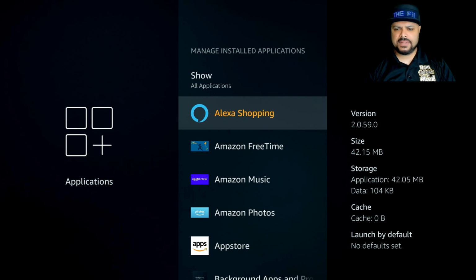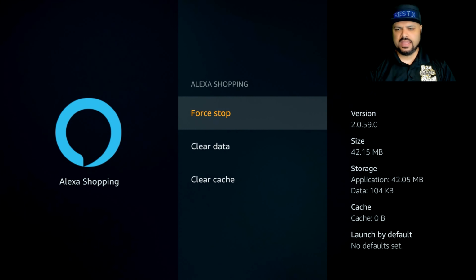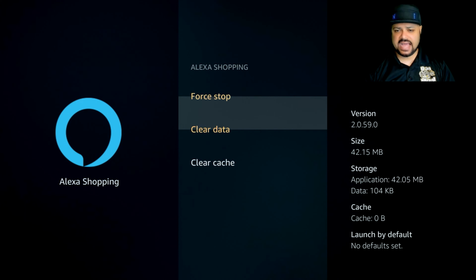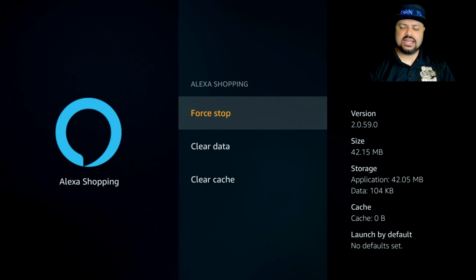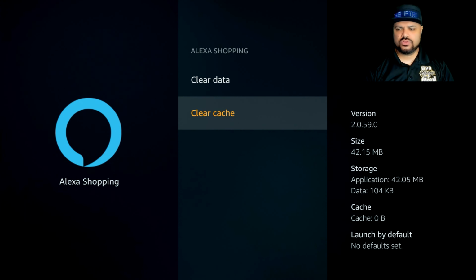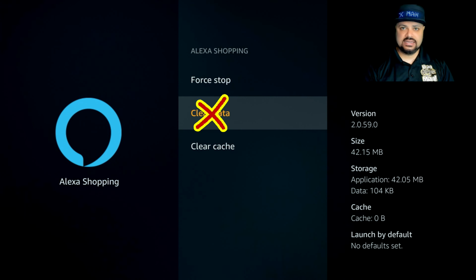You will go to an application here like Alexa Shopping, and you will click on it, and it'll give you the option of force stop, clear data, and clear cache. So what I do is I click on force stop, and then I go down and I clear the cache. I stay away from clear data. You don't have to clear the data in order to clear your Fire Stick and to have it work better. That's not going to make a difference.